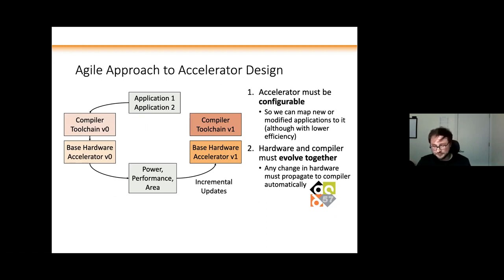So this sounds like a pipe dream, but to actually make this work, we have to fundamentally update the way we approach design. The term co-design is often used here, but what does this actually mean? First, we propose that the accelerator itself is configurable, so we can map new or modified applications to it, even if they do not perform super well, as long as they can run. And most importantly, the hardware and the compiler that maps to it must evolve together. And even better, changes in the hardware design are automatically reflected in the compiler. And most of my talk will actually be on this idealized version of this, where single changes are reflected in the RTL generation and in the generation of the compiler.